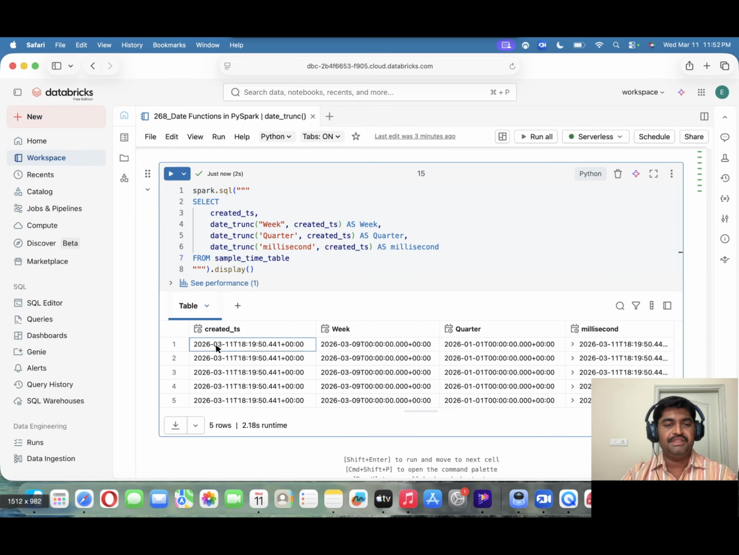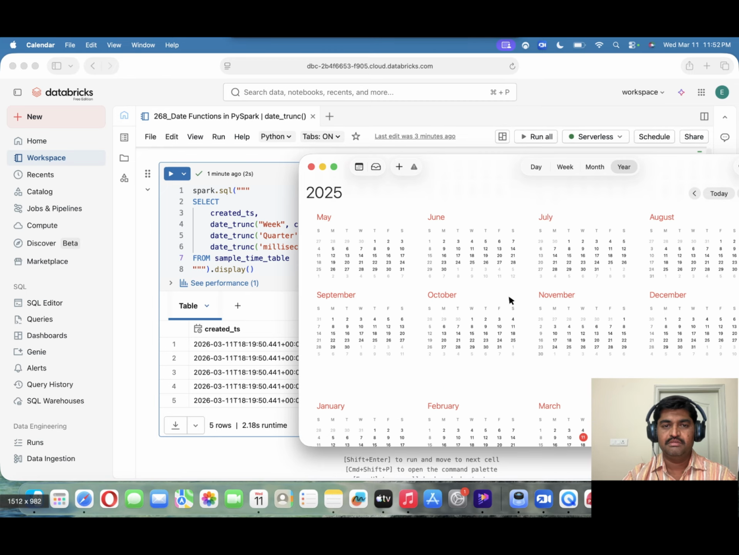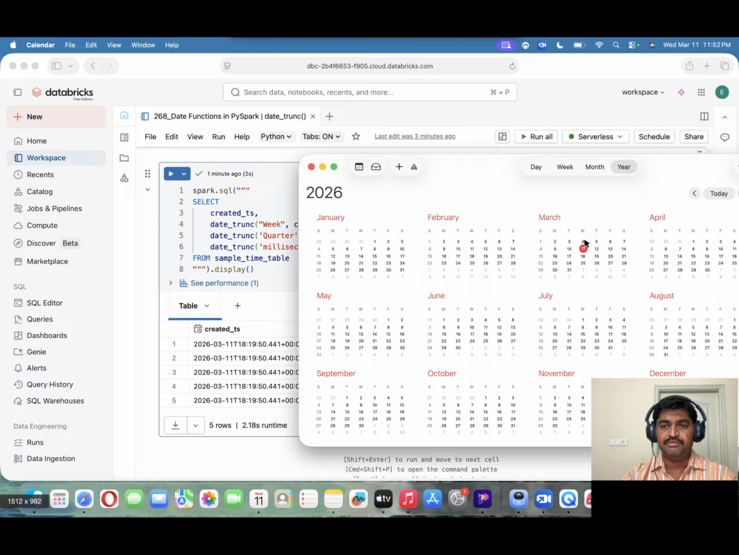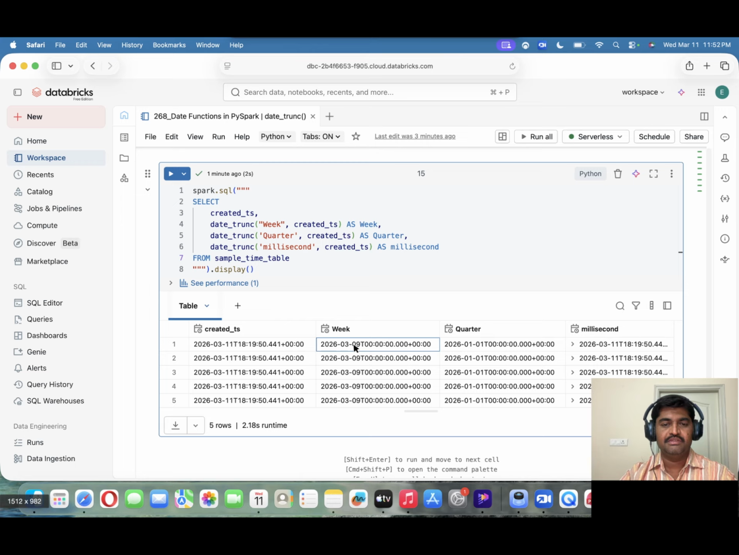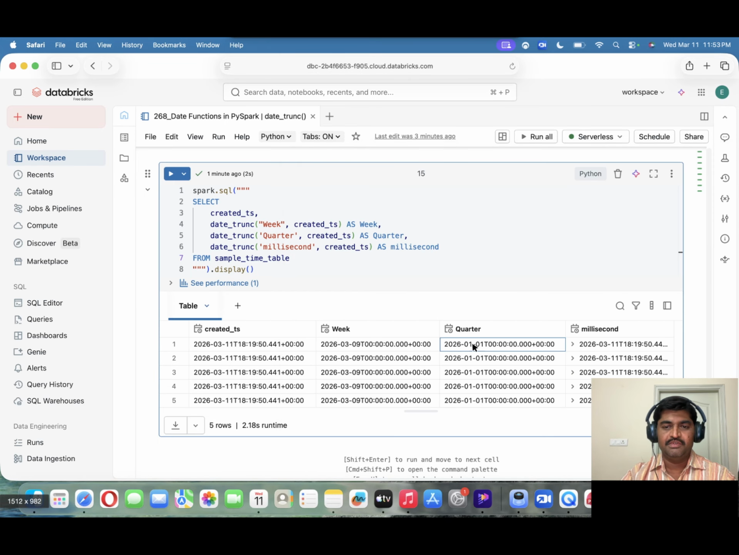Now, 2026, 3, 11. If you truncate up to week, this is our today's date, so it will truncate to the first day of the week, that means 9th March, 2026. Similarly for quarter: today is March, which falls in the first quarter, so it will truncate to the first day of the quarter, January 1st, 2026.